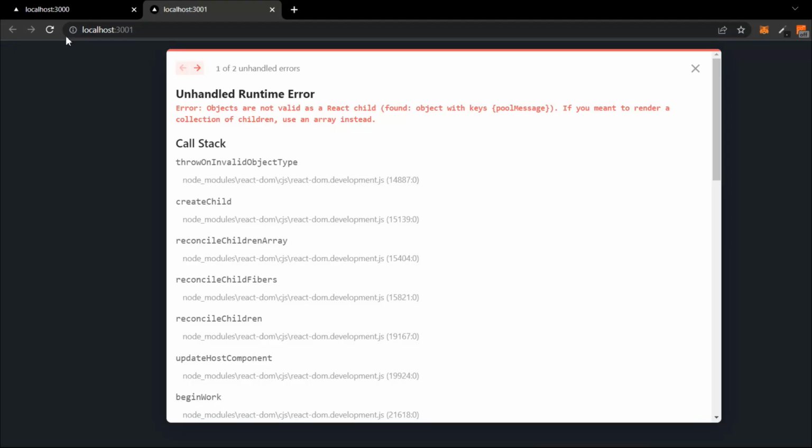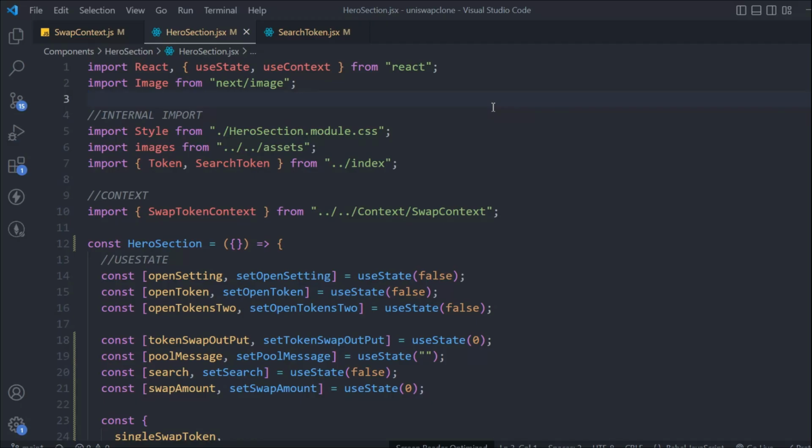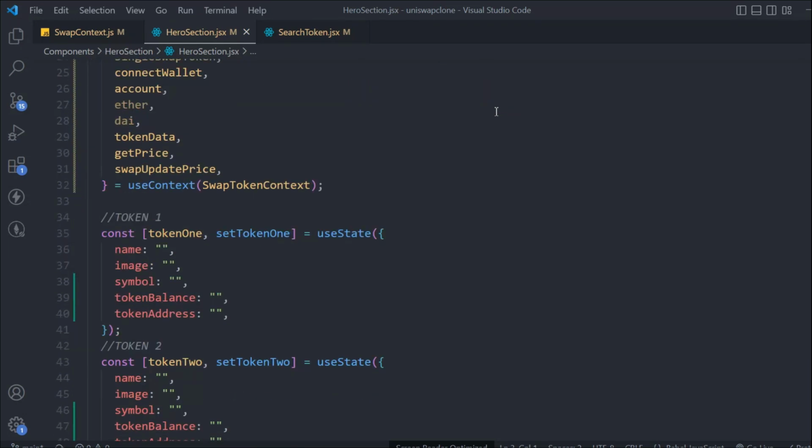Let's come back to the application and reload the browser. Let's have a look. Do we have any error? Okay, so objects are not a valid React child. I was stuck for half an hour trying to find out the problem we are having in the code, and this is the very silly mistake I had made. So let me show you what I have done.